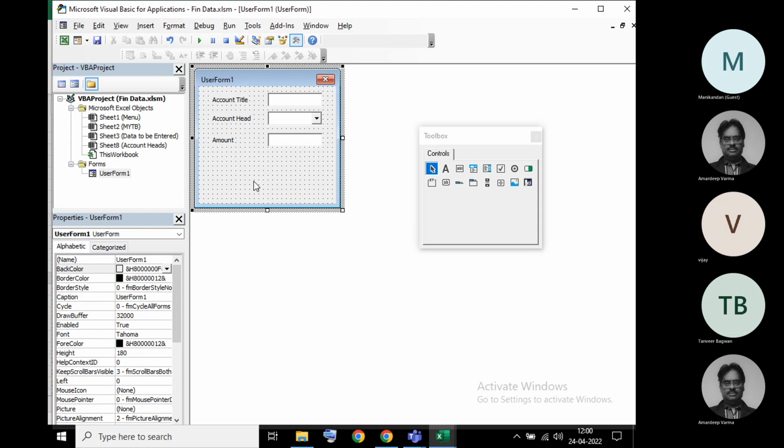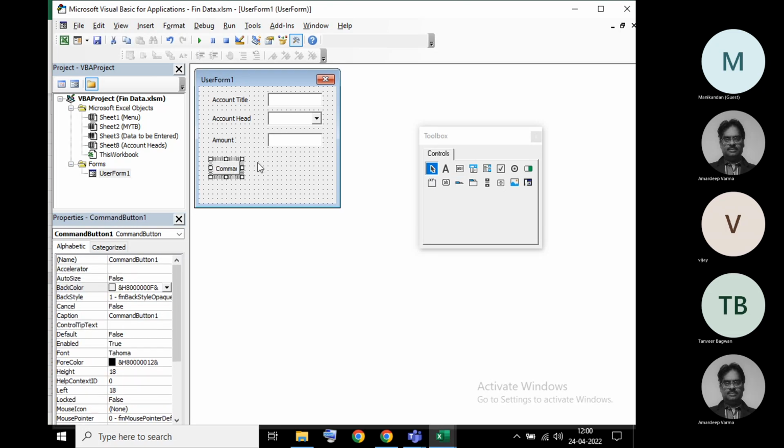Now we need to draw some buttons, that is command buttons. So we need a save button, a submit button, and exit. Clear button. We need to clear the previous values. So we need 3 buttons. We can resize them afterwards.